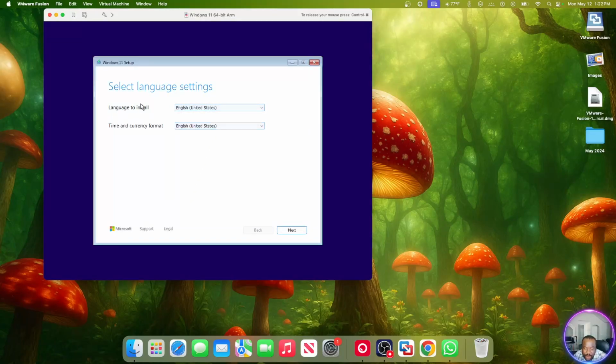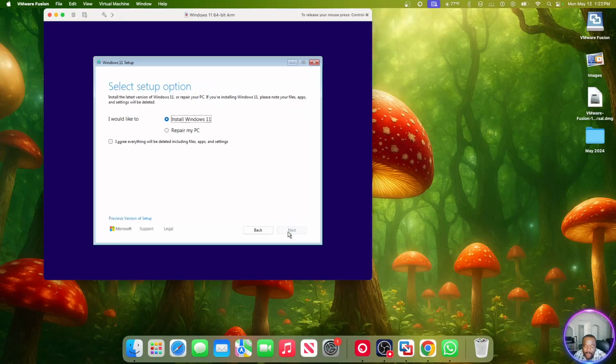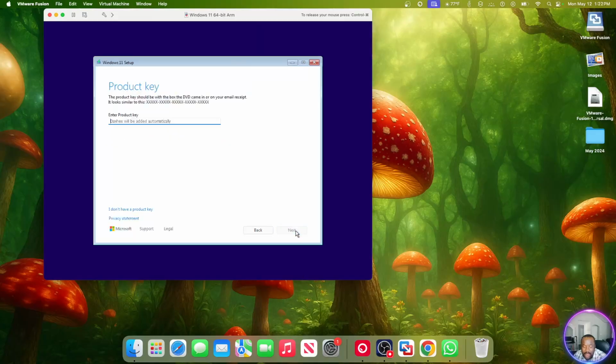So on this page, I'm choosing my language and the time and currency format. Next. Keyboard US. I want to install Windows 11. I agree that everything will be deleted, files, apps, and settings. And of course, this is fine because we don't have anything on this machine anyway. It's just talking about the virtual machine. I'm going to hit next.